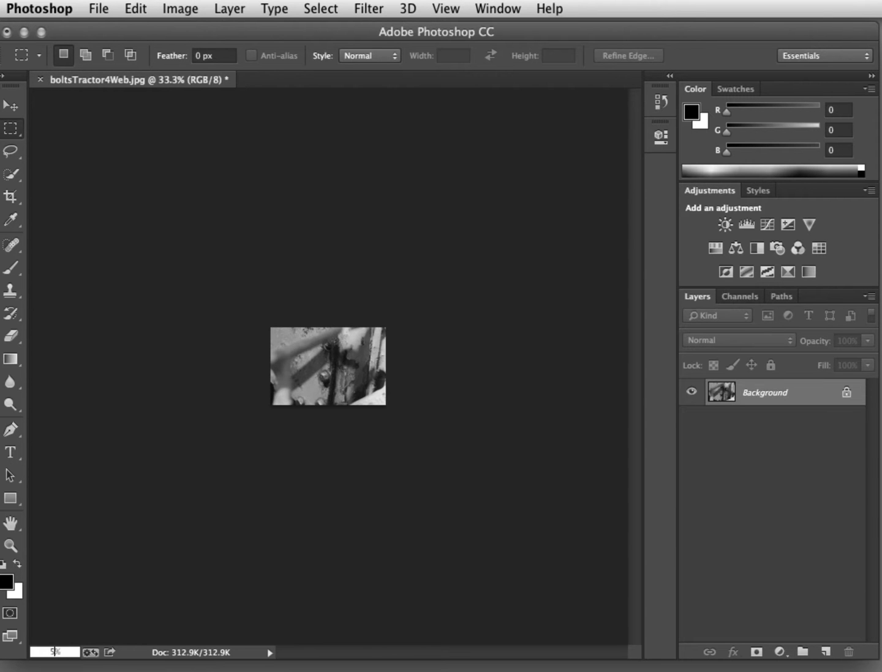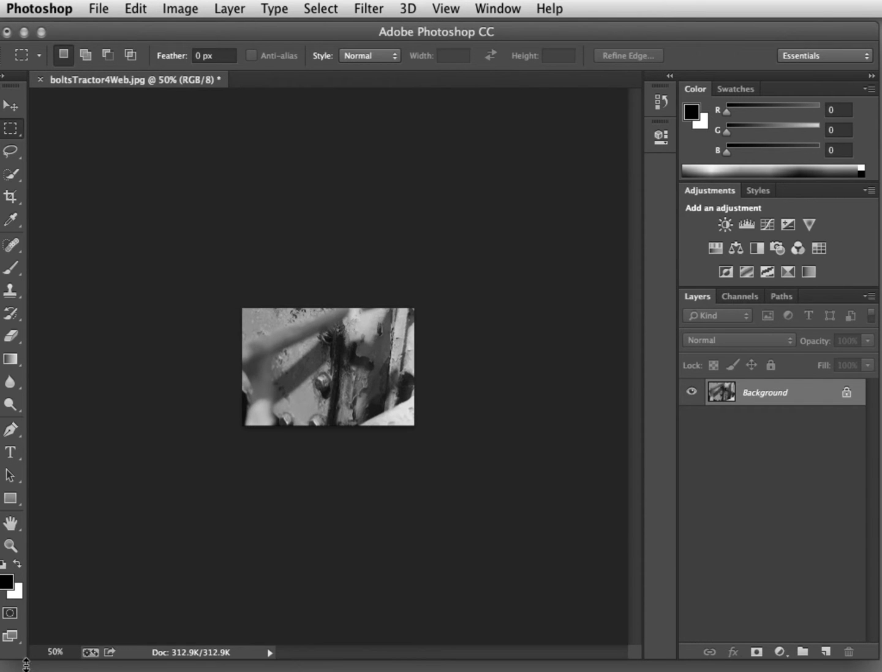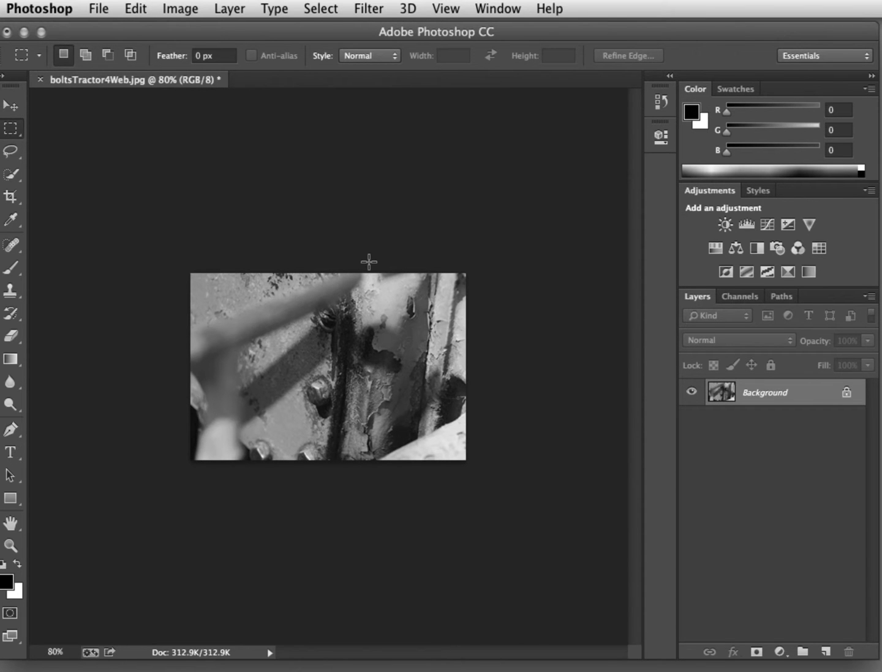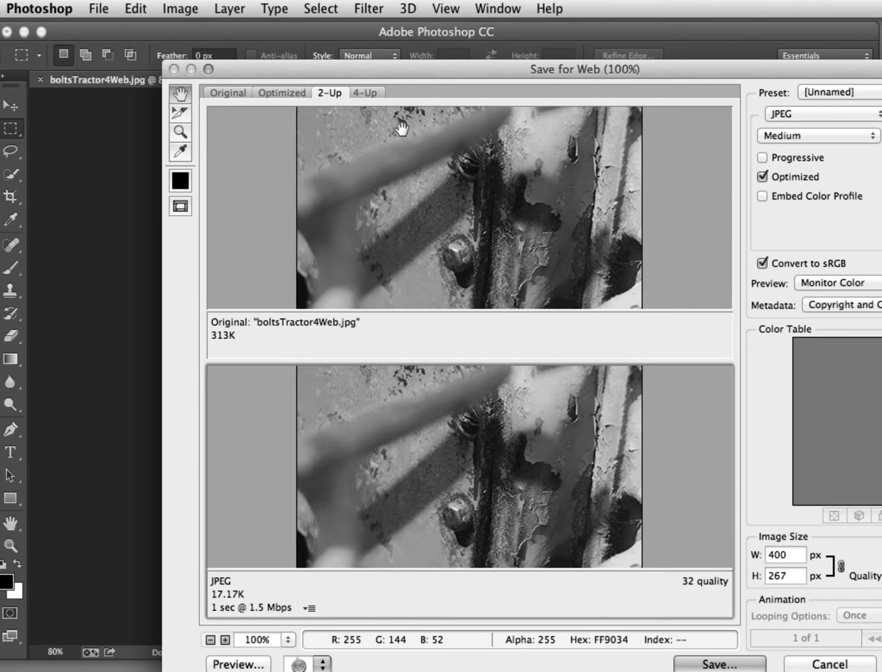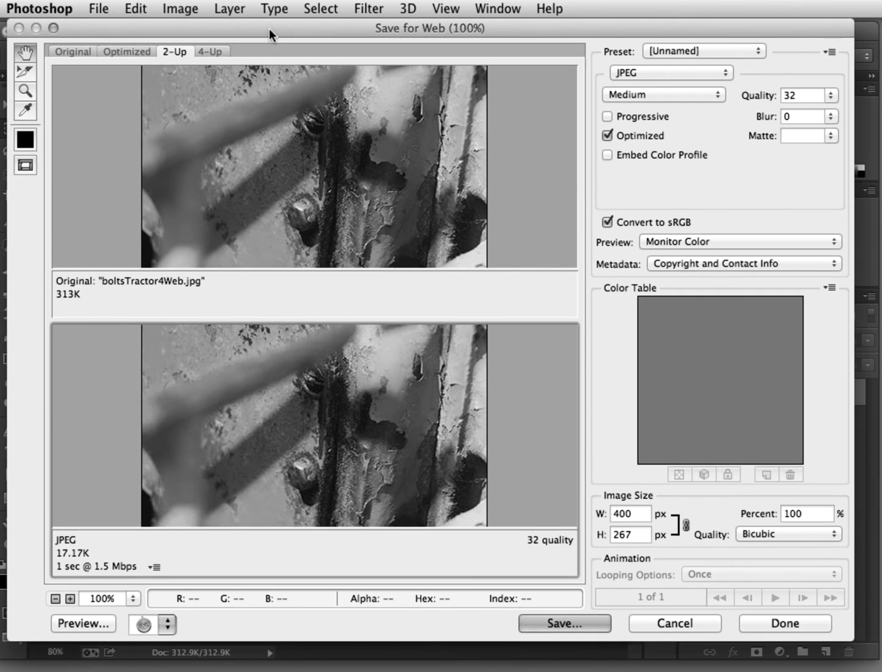I'm going to come in and change my image size here. Let's make it 80% so it's big enough to see what's going on. I'm good. So I've got my image, I'm in good shape, and I'm ready to go. Now what I want to do is compress it. The first thing I want to do is go up to File, Save for Web. It used to be called Save for Web and Devices, and it's going to give me this image.